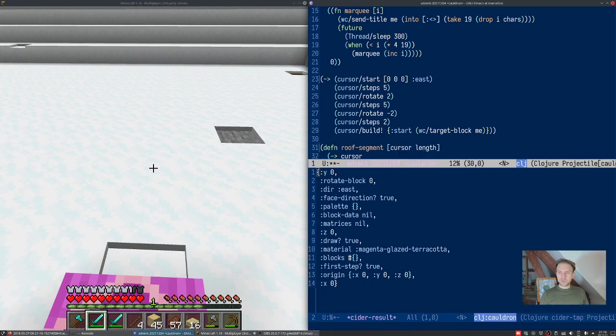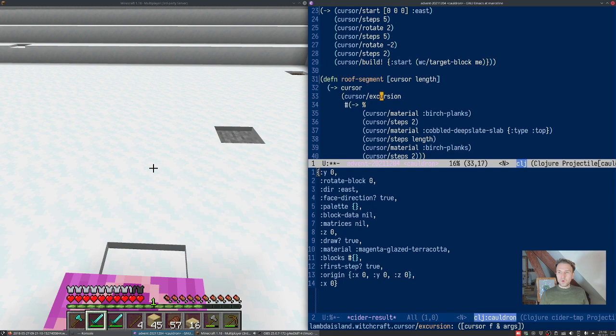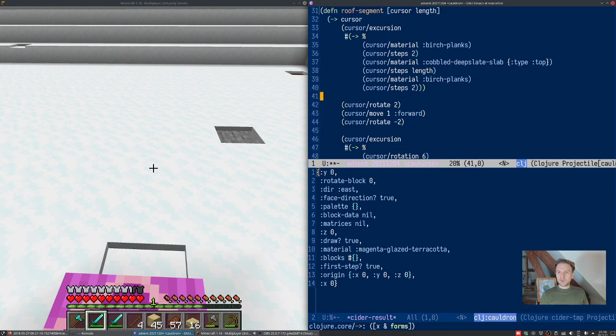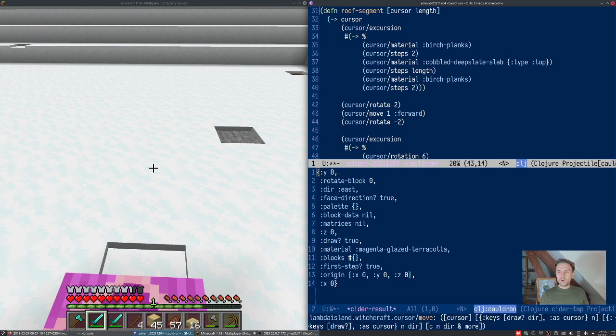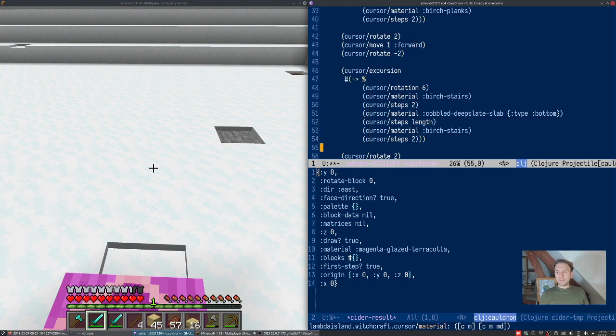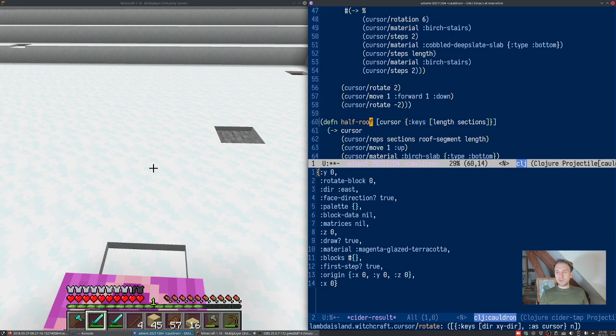So that's how cursor works. What else do I use here? You can change the material, I showed that. You can rotate. Move just moves it without drawing. You can also explicitly turn the drawing off and then turn it back on again. But move just picks up your pen and puts it somewhere else. That's most of the main ones I use here.